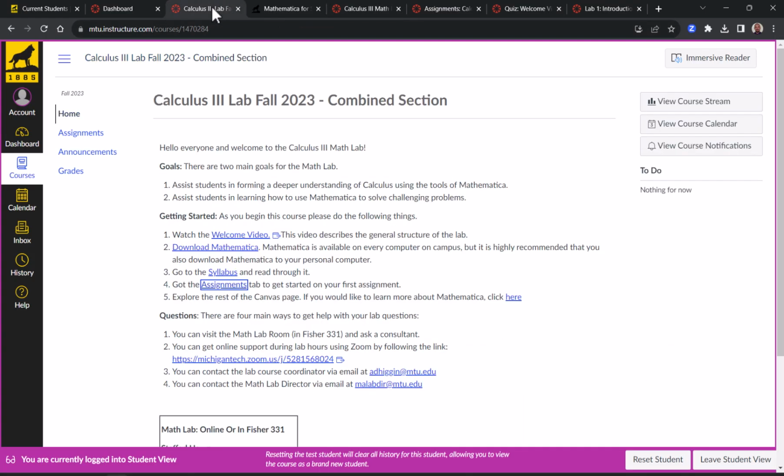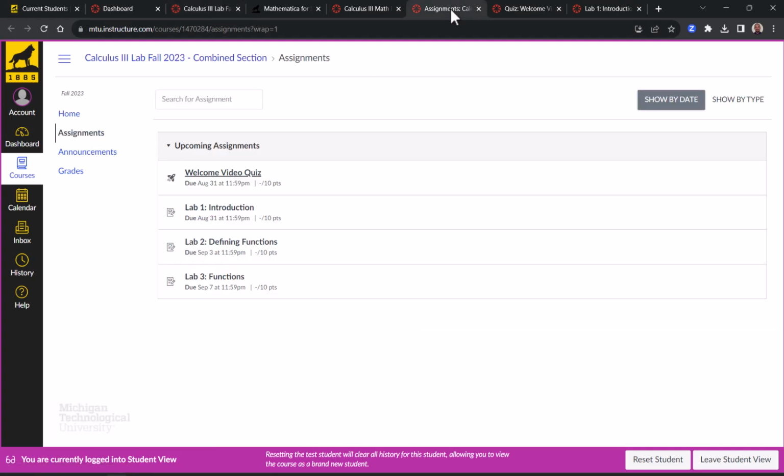All right, if we navigate back to that home page, if we've read through the syllabus, the next thing is to go to the Assignments tab to get started on your first assignment. We can either click on the Assignments link here or the Assignments tab at the side, and it'll bring us to our Assignments page. This is where all of your assignments for the Math Lab will be.